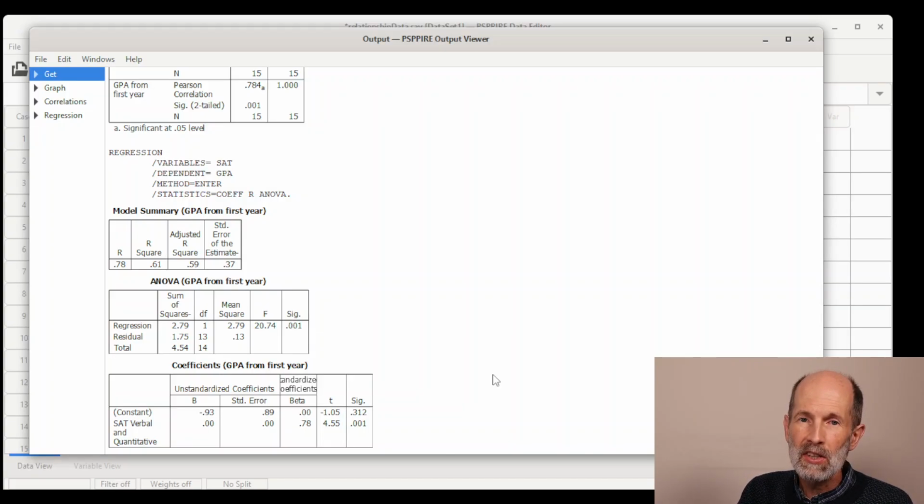If you have the data set up, you just choose from the menu, select your variables, and then go from there.